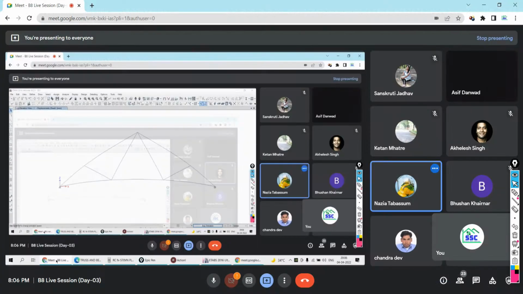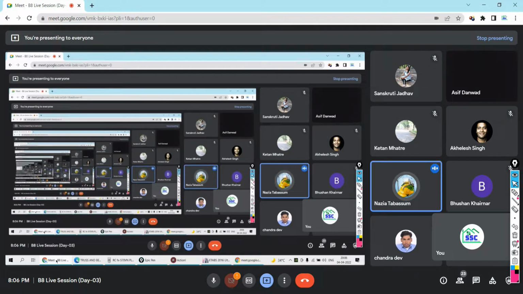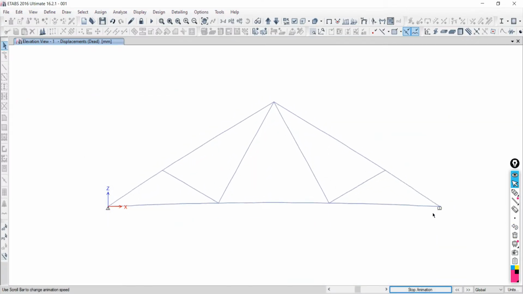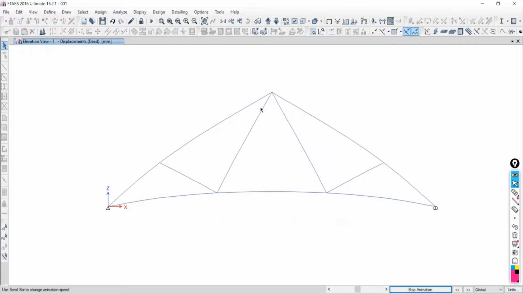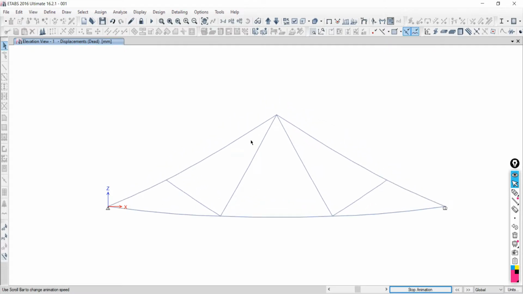Because of this roller support only, the truss is moving here. If I assign a hinge support, what vertical deformation will be there? It is not like that.